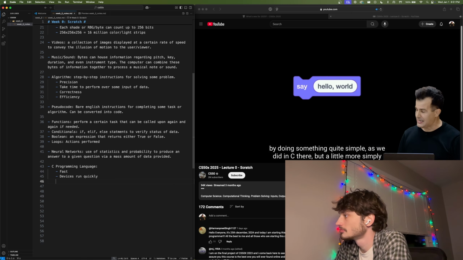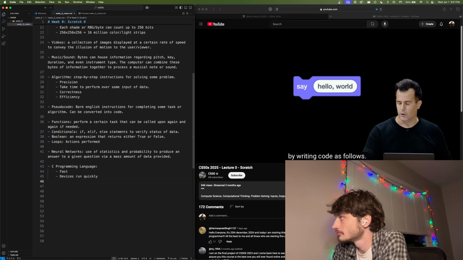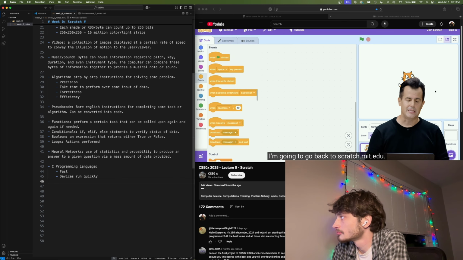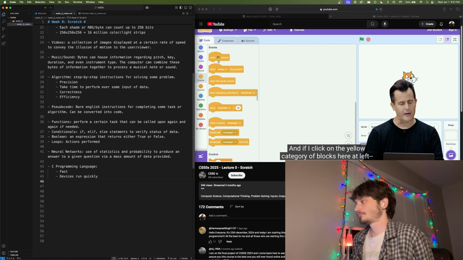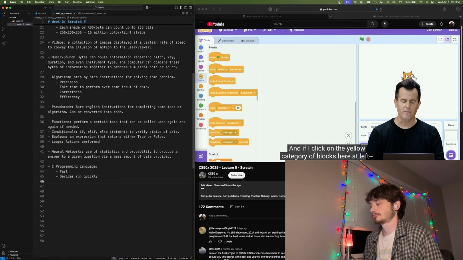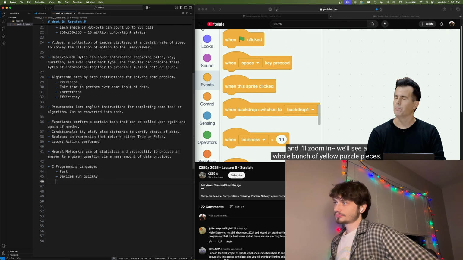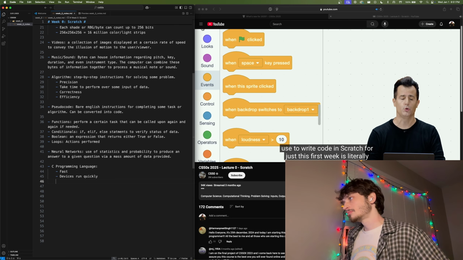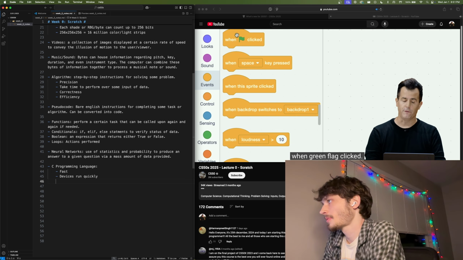All right. So let's go ahead and introduce the first of these programs by doing something quite simple, as we did in C there, but a little more simply by writing code as follows. I'm going to go back to scratch.mit.edu. I've already clicked, per before, the Create button. And if I click on the yellow category of blocks here at left, and I'll zoom in, we'll see a whole bunch of yellow puzzle pieces. And probably the most common one you will use to write code in Scratch for just this first week is literally when green flag clicked.